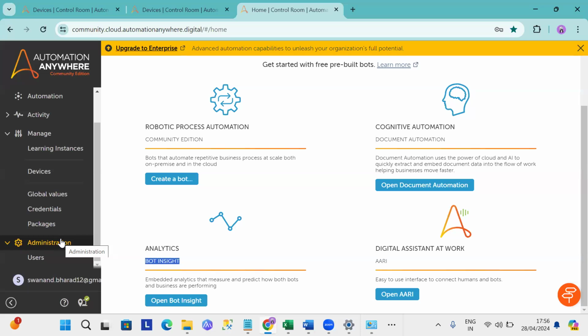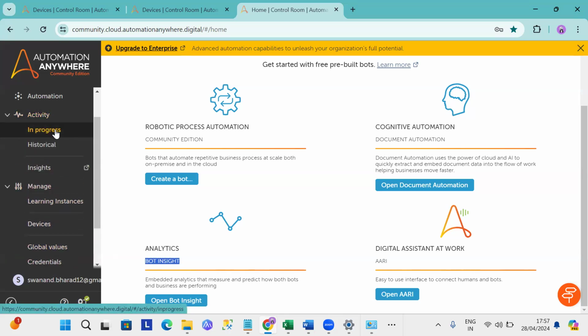In administration, what other features we have, how we can create roles, how we can provide access to the different environments, how we can provide access to the cognitive features. That's the complex, detailed information we will discuss in detail. Then these learning instances, devices, global values, credential packages. We will discuss this in detail in our upcoming sessions.